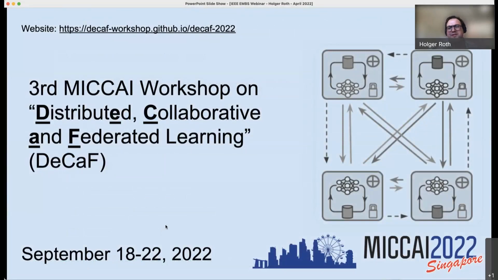Again, if you're more interested in this federated learning topic, there's a workshop that we have been organizing for the last 3 years. This MICCAI workshop will happen in September later this year on distributed, collaborative, and federated learning. I forgot to put a deadline here, but if you're interested in submitting your paper, it's going to be June 25th.